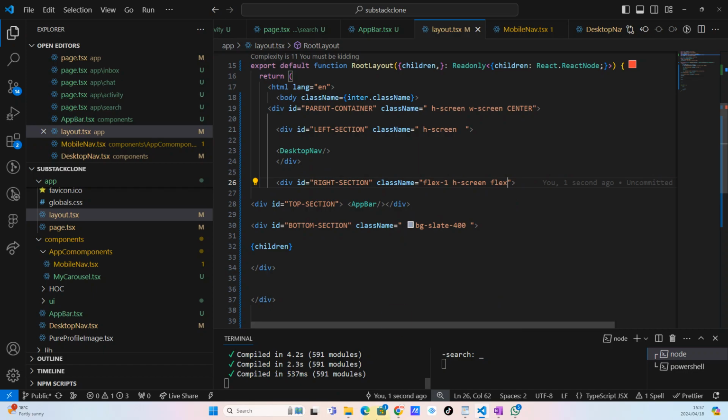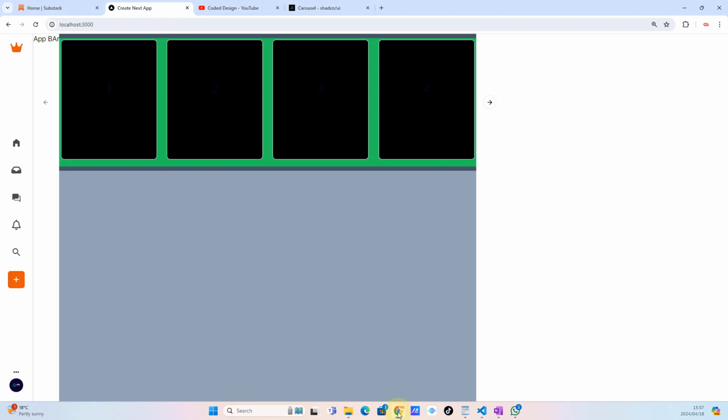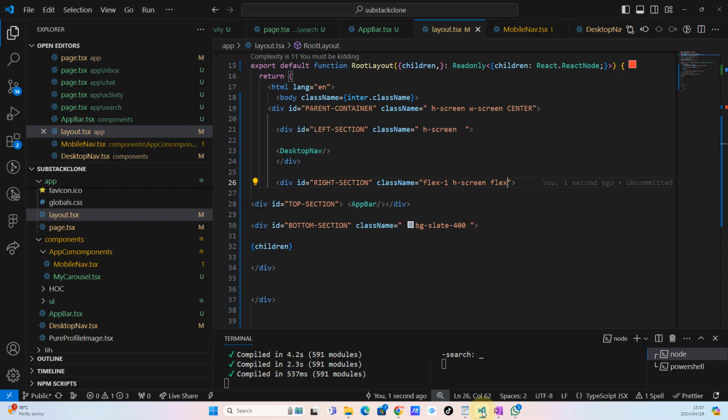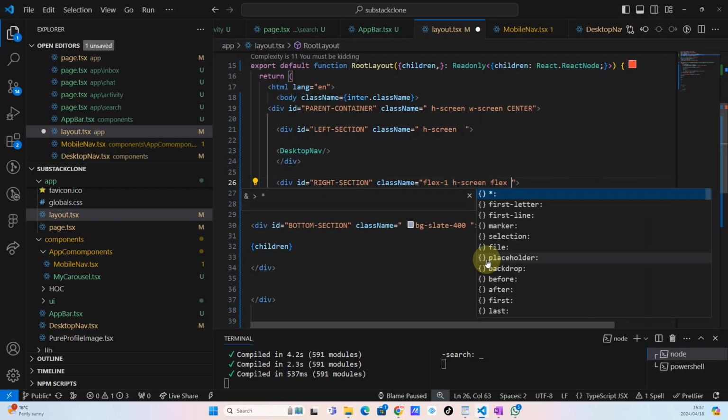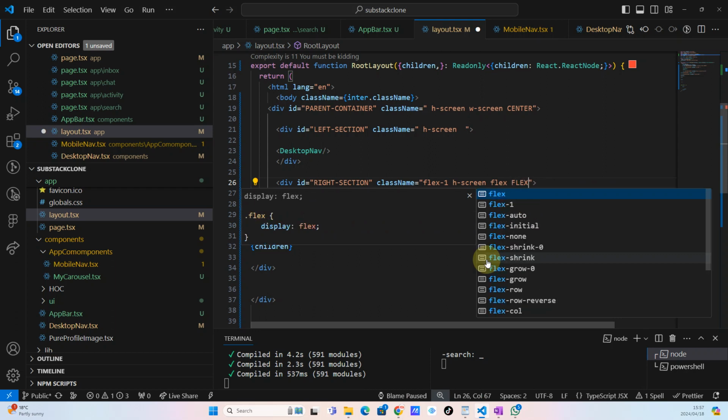So now the right section has the flex capability. As you can see, it arranged its own children in such a way that they are arranged in rows. This is the gray part plus the top tab. The first thing we need to do is tell it we want the flex direction of row.